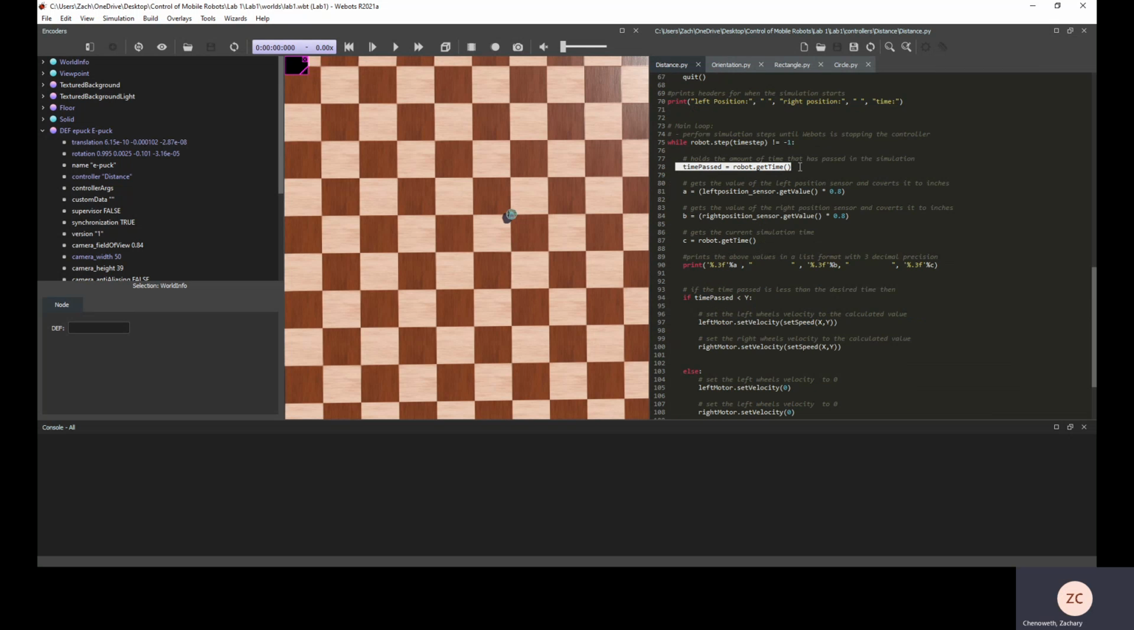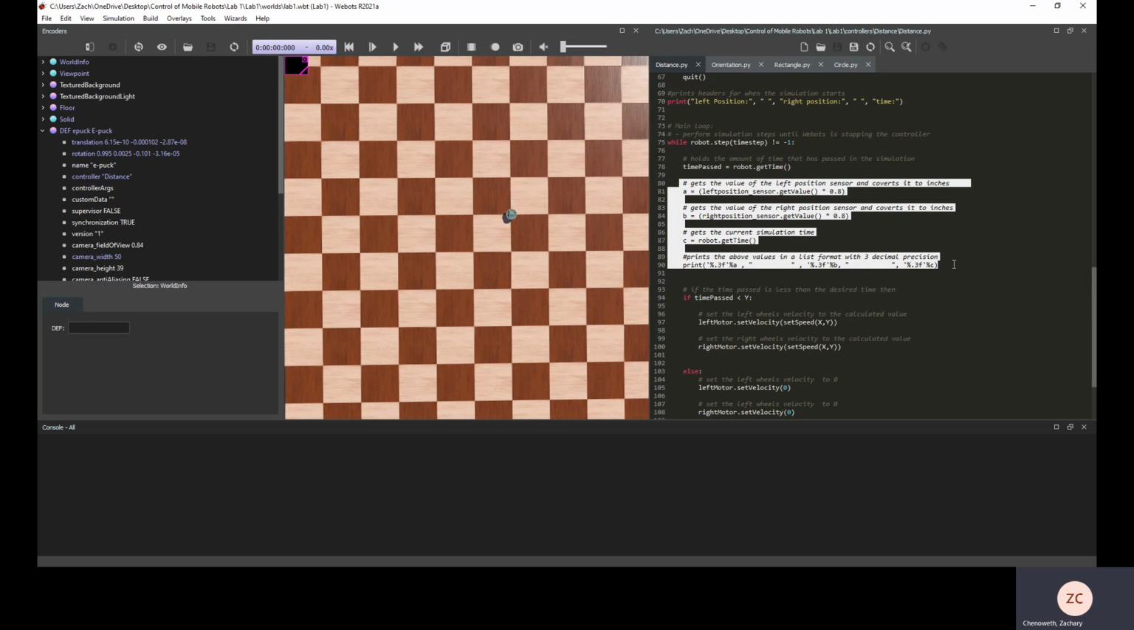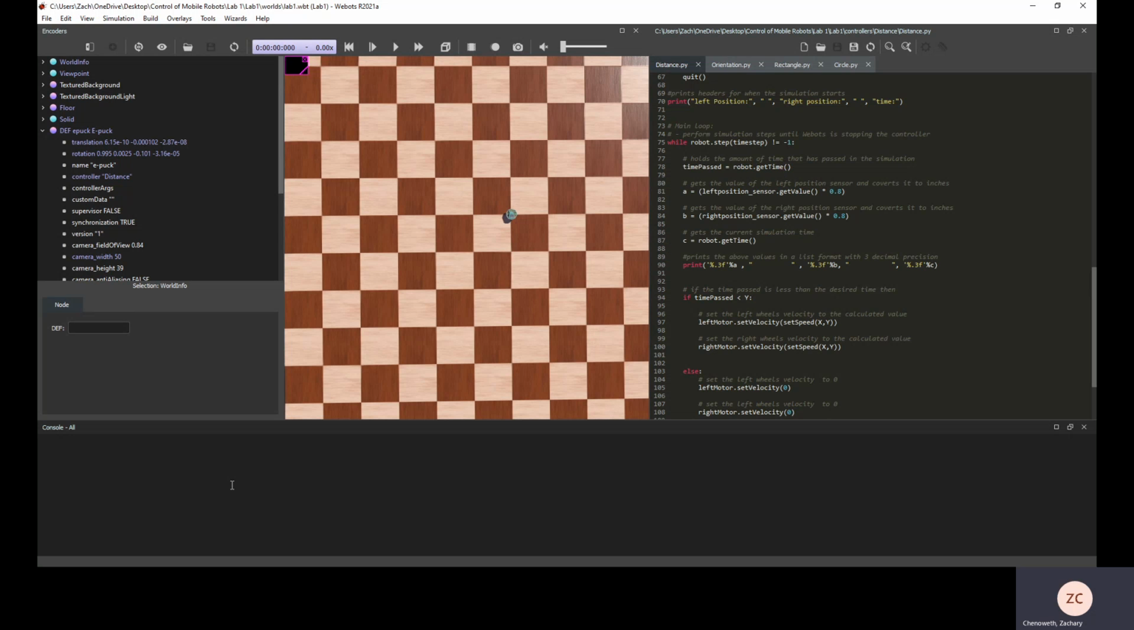In our while loop, we have a variable called time passed, which keeps track of the amount of time that has passed since the start of the simulation. Here we have a few variables and a print statement in order to print the values so that we can plot them later in Excel.